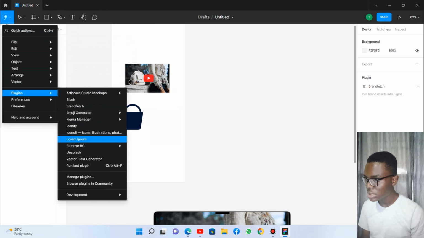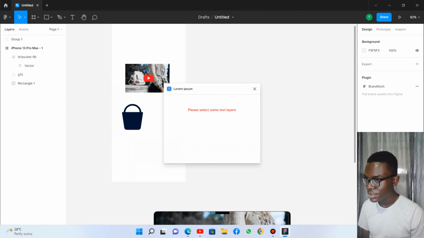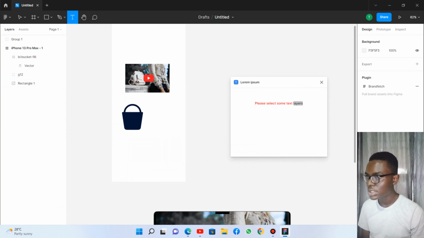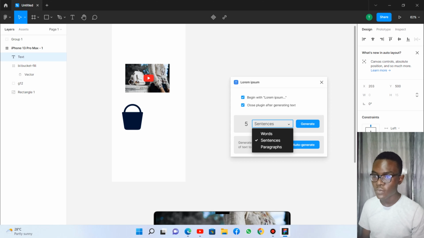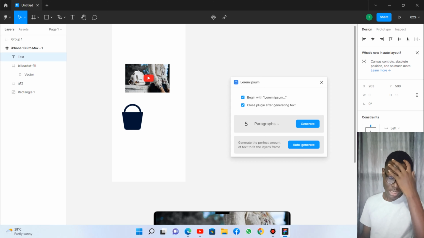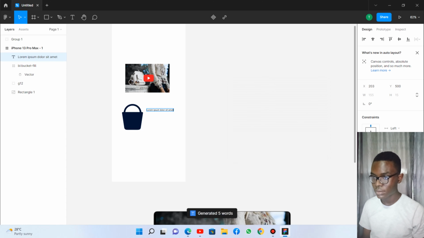So plugins. Let's head to Lorem Ipsum. Please select some text layer. Okay, let's click here. Let's open a text area. So begin with Lorem Ipsum, close plugin after generating text. Okay, so 5 sentences. You can decide how many sentences you want, whether you want it in words, sentences, or paragraphs. So this helps a lot. You can just replace text here. I can just decide, let's say 5 words to generate. It's there. So if I wanted 10, 20, 30, let's open it again.